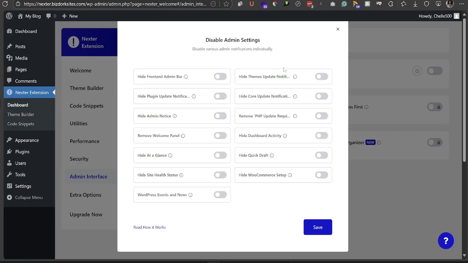So now you will see that you have all of these different options of things you can disable. So you can disable the entire front end admin bar if you want to. You can disable or hide some theme updates, plugin update notifications, core update notifications. So all of these different notifications, you can now just simply toggle these and now you will not get the notification. Now, depending on what type of work you do, you might need these notifications. So just use this at your own will.